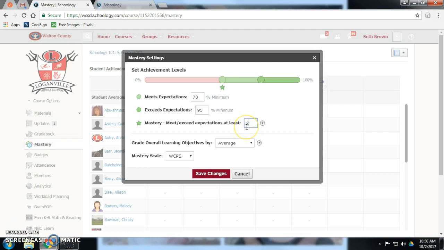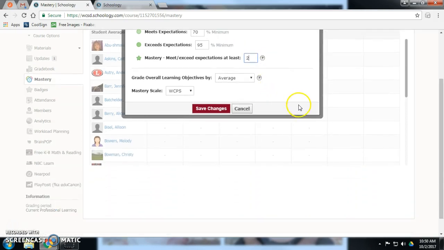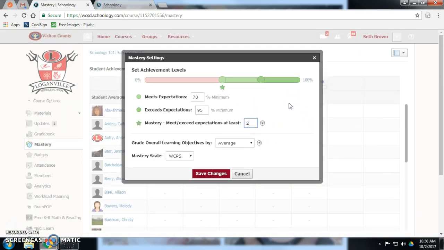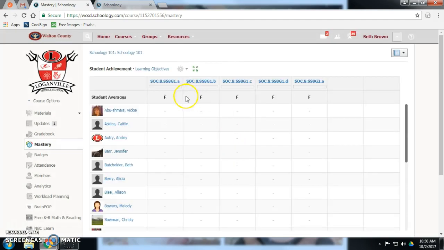In my own teaching, I knew that I would hit a standard in an assignment or 2, and then multiple different assessments along the way. So I would do 2 or 3, and that'll look like this within their gradebook. They'll see that star if they get the exceeds, and they'll see on their end if they master and if they meet for that assignment. And that's powerful data too, because the student is actually looking at it in real time as you are and reacting to that data. Grade overall learning objectives by, I would say, average, not highest score. And then the mastery scale should always be WCPS. Save those changes. And again, I don't have anything to look at here because you haven't answered questions yet.